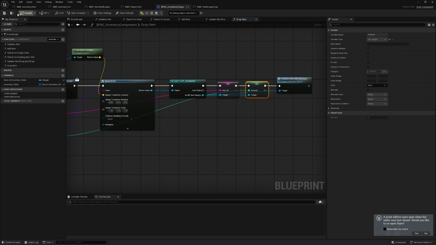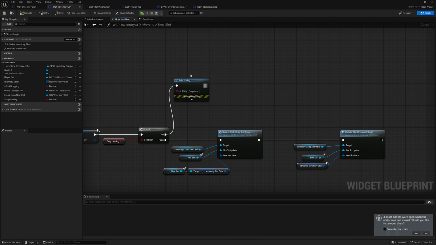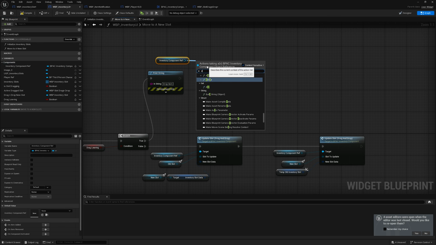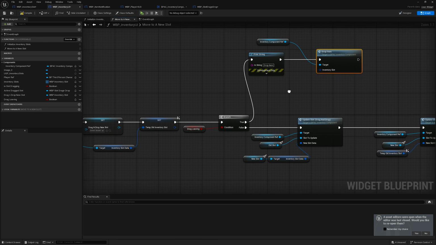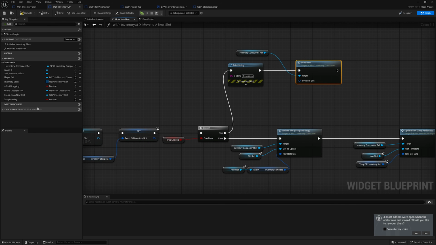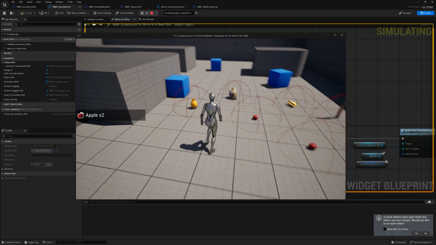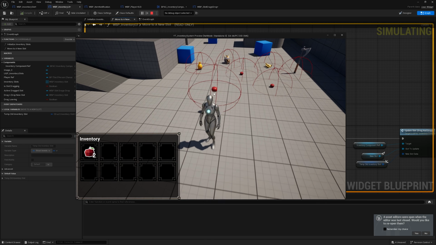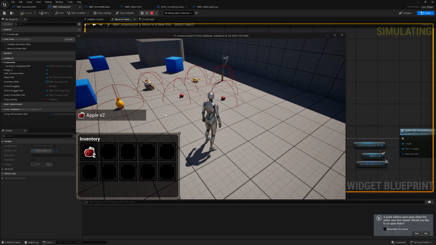Compile and test it. Click compile, go back into our inventory UI, and on the drop item here, I'll get the inventory component reference and I'll drop the item. The inventory slot is going to be the alt inventory slot. So, temporary alt inventory slot. Compile, play, take an apple. If we drop it, and now it spawns in the world. I'm going to take it again.